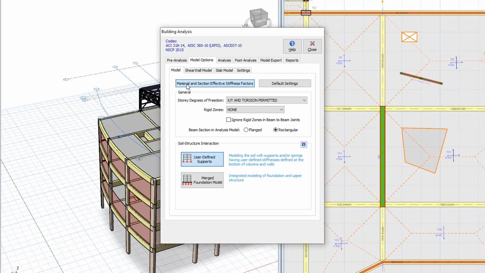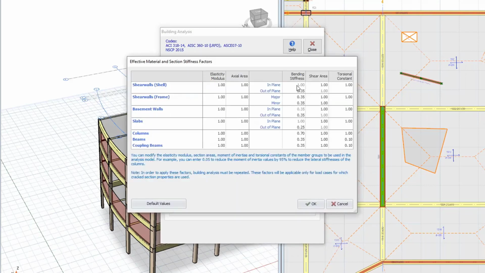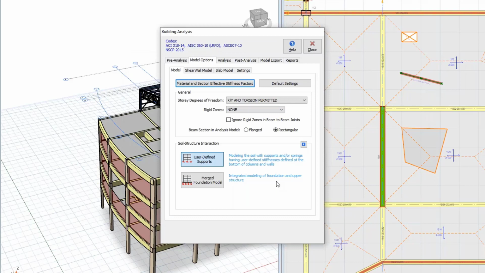So earlier I told you that you can use cracked section properties for lateral cases. For things like the American codes, we'll automatically adjust the stiffnesses here to align with the relevant code of practice. You can, of course, edit these if you wish. Those cracked section properties will then be applied to those lateral cases that we had defined.